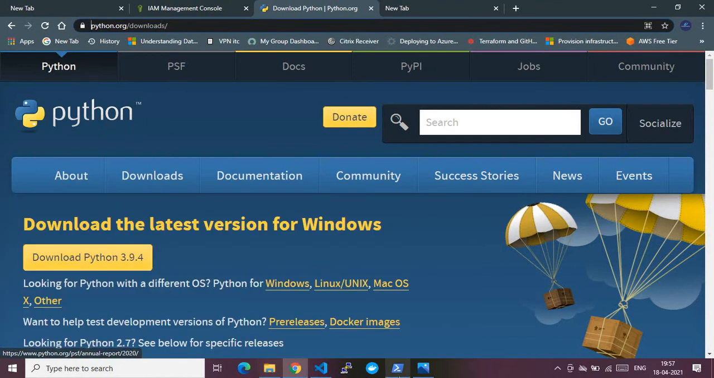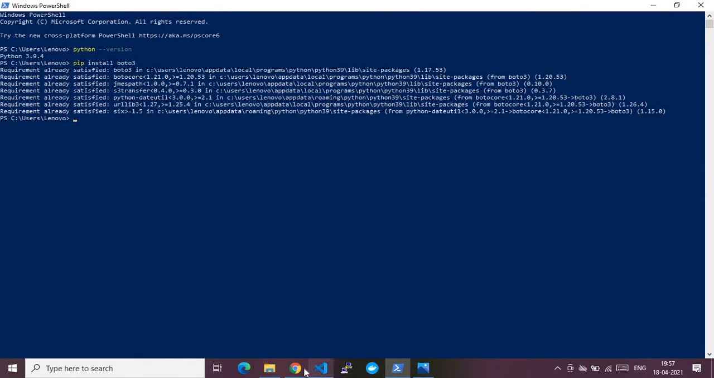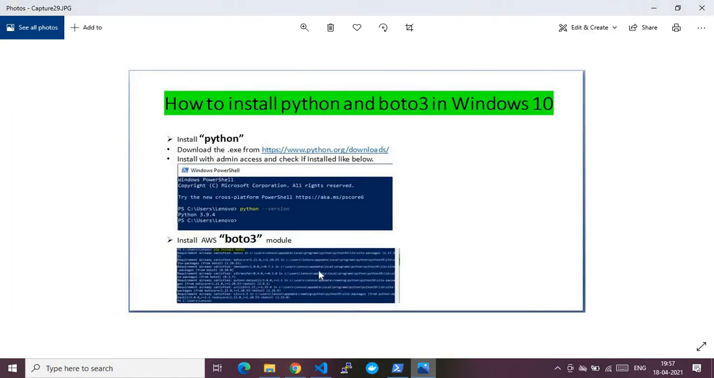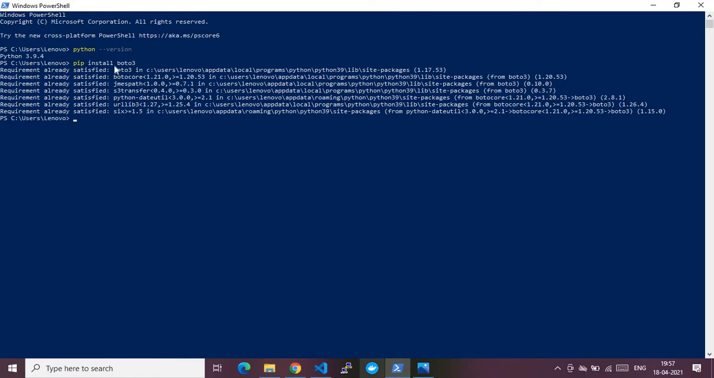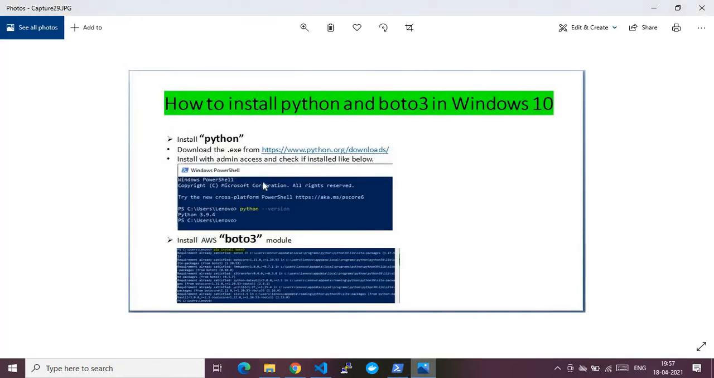Once you have installed the .exe file, at the end you can validate whether Python has been installed in your system by running a command like this. As you see on my screen, this is my PowerShell console, where I'm querying a command called python --version. It should return the Python version which you have installed. So that's the first step, where you install Python by downloading the python.exe file from the python.org site.